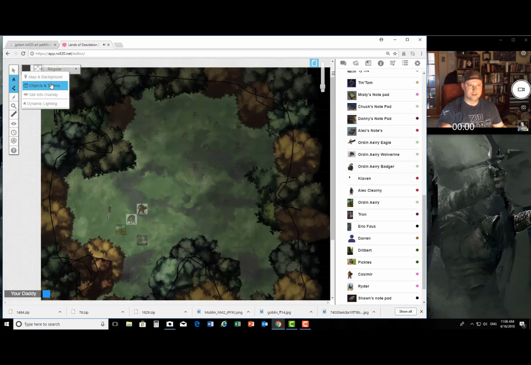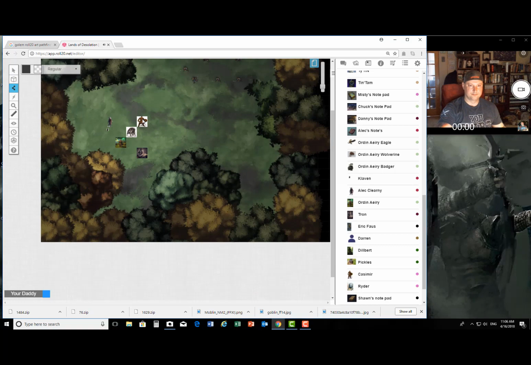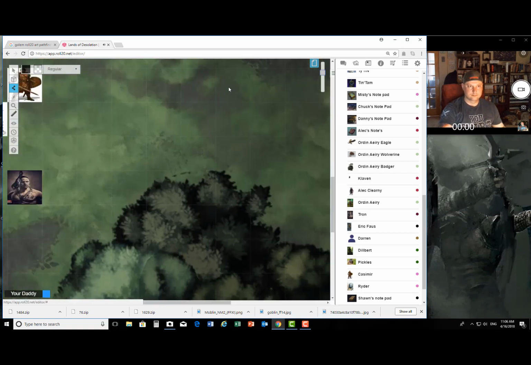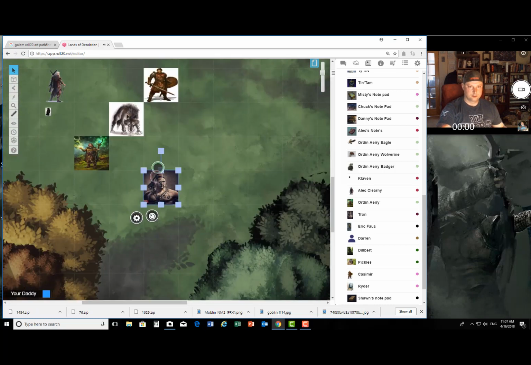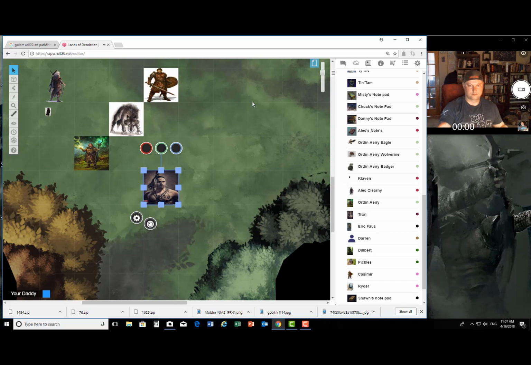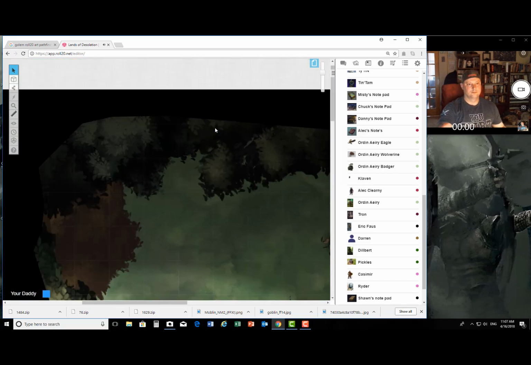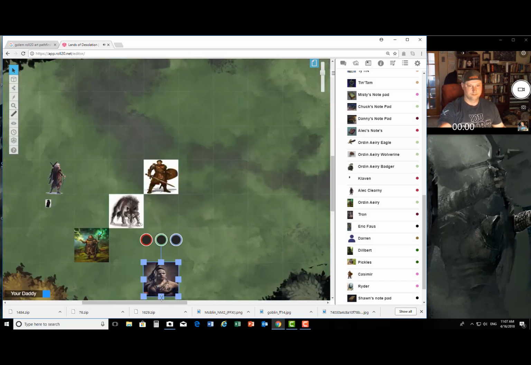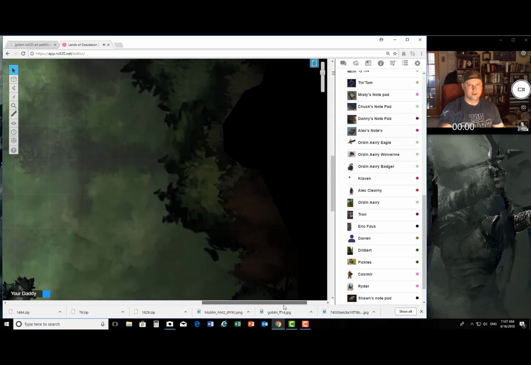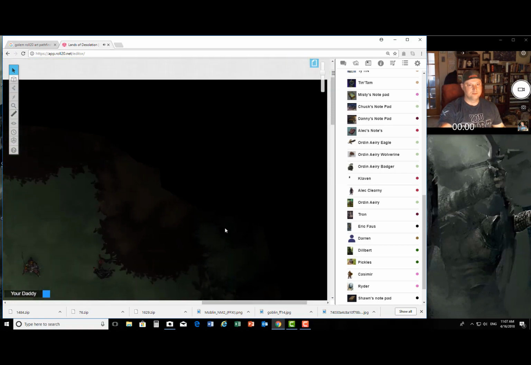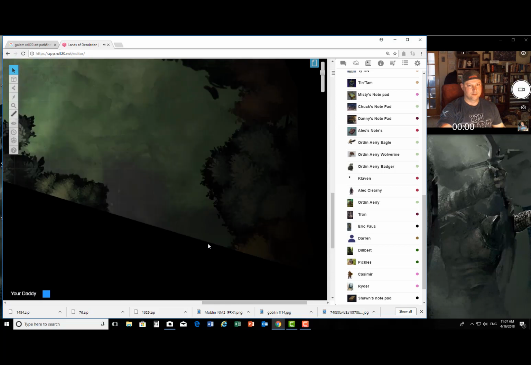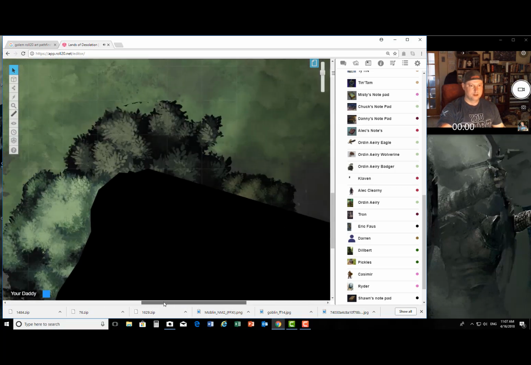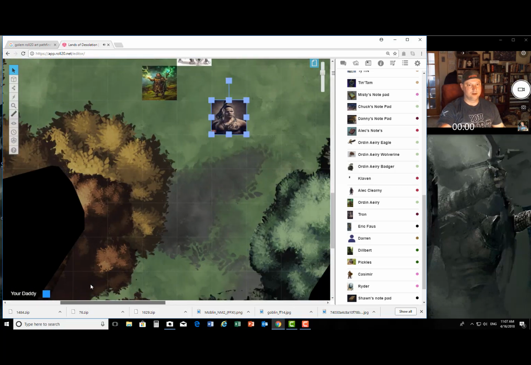Now, let's go back to the object layer. You saw what I did there. I'm doing the clickers. It shows how their vision is being obscured by the map. So if you wanted to hide something, you could very easily.